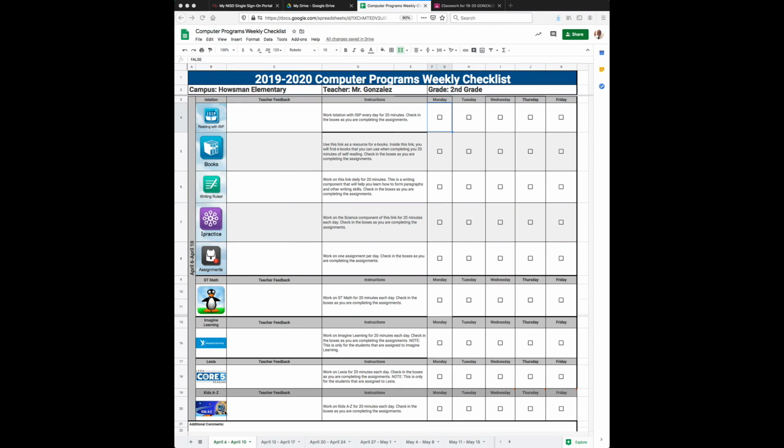So the way it works is when you go to iStation, you click on this link that says Reading with iZip. You're going to work with iStation Reading with iZip for 20 minutes every day. Once you're done with the 20 minutes, you're going to come to this form and check in Monday that you're done for the first day. Then you're going to move on to the next one.